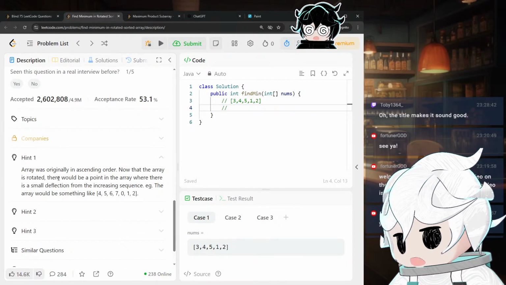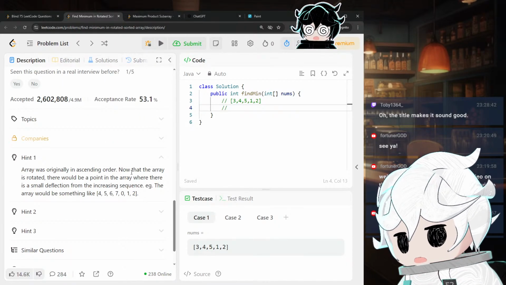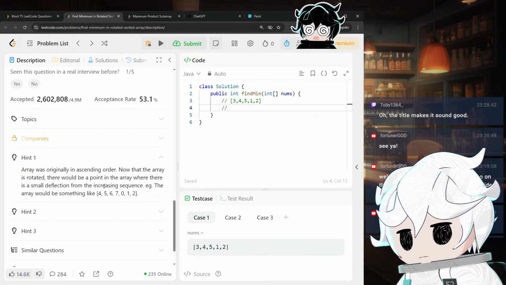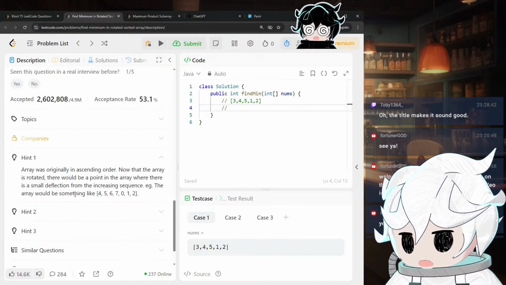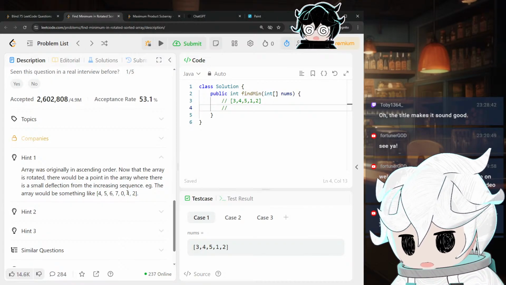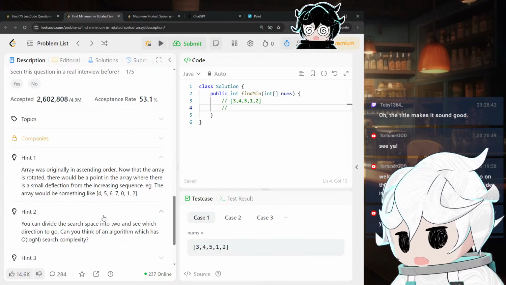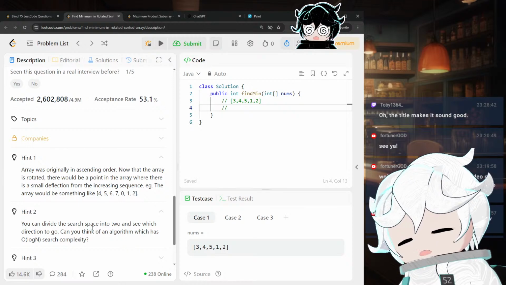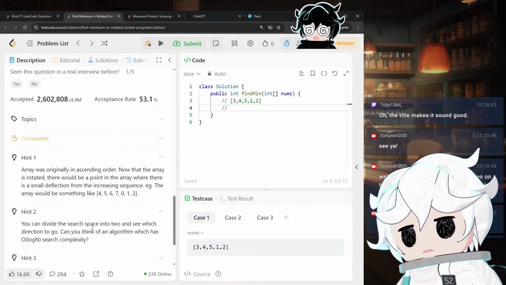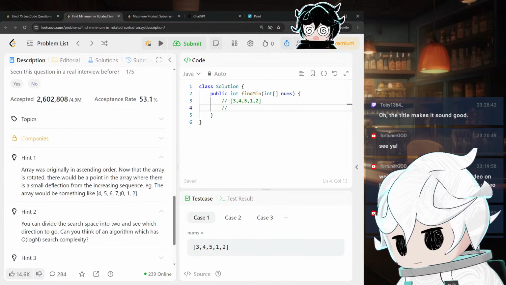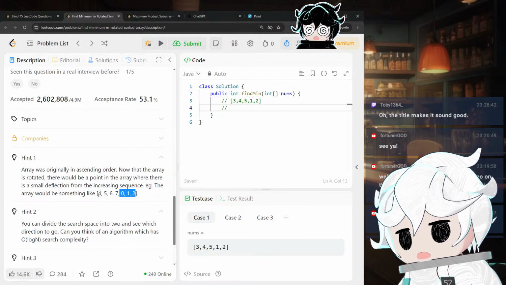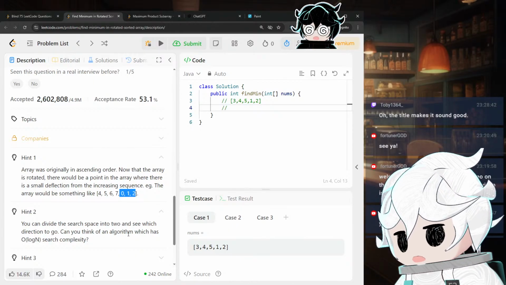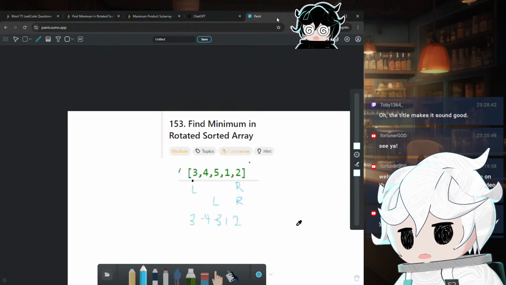Let's take a hint. Array was originally in ascending order. Now that the array is rotated, there would be a point in the array where there is a small deflection from the increasing sequence. Example, the array will be something like that. Yeah, I know. You can divide the search space into 2 and see which direction to go. Can you think of an algorithm which has O log n search complexity?